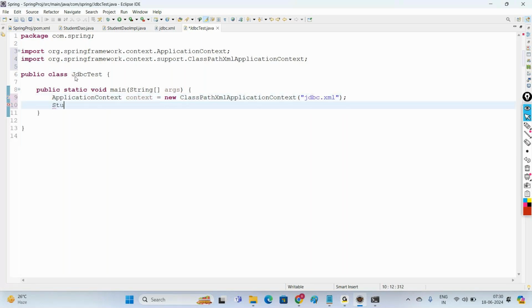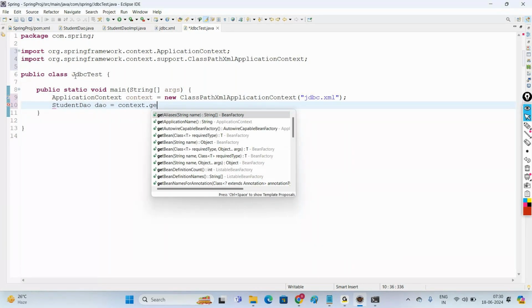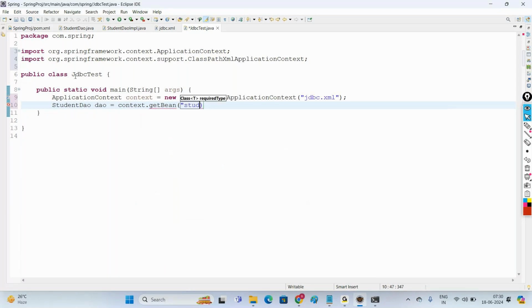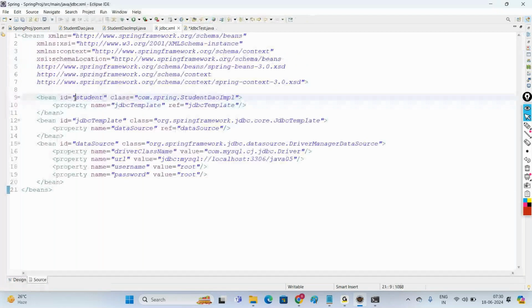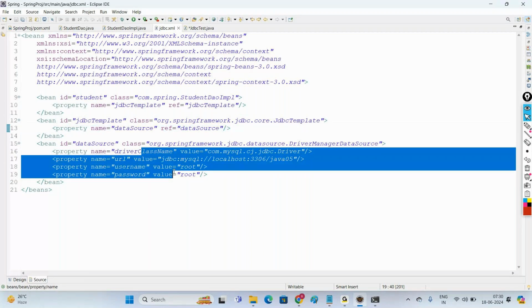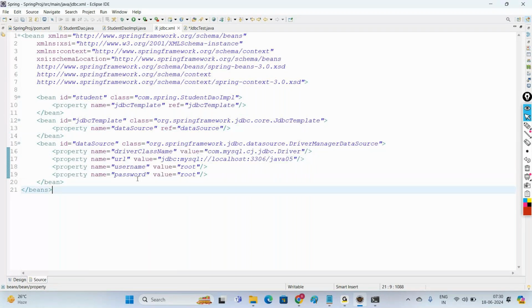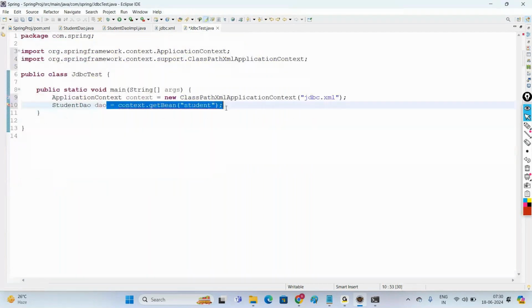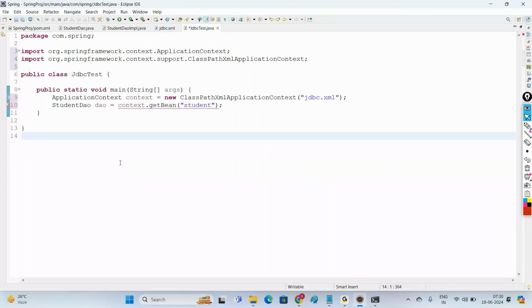Now get the bean. So here student DAO equal to call the method context.getBean. What's the bean ID? Student. So when you say here context.getBean student, it goes to jdbc.xml file, sees the bean ID student, creates object of student DAO IMPL with a property JDBC template of type JDBC template class and with a property data source, and it goes with this database connection properties finally. These many steps will happen when you call this method context.getBean. And since getBean method returns object, go with typecasting.